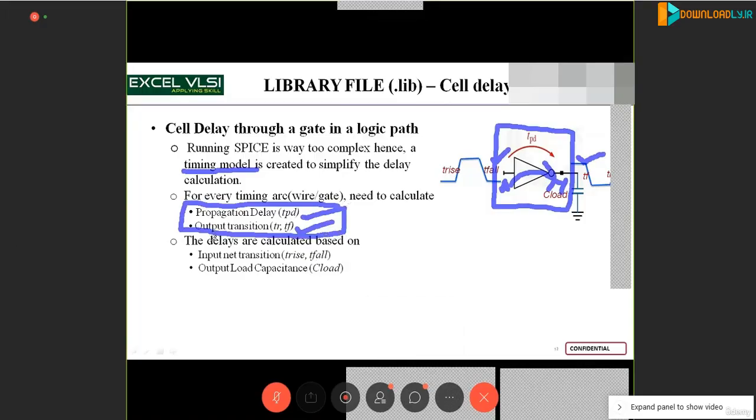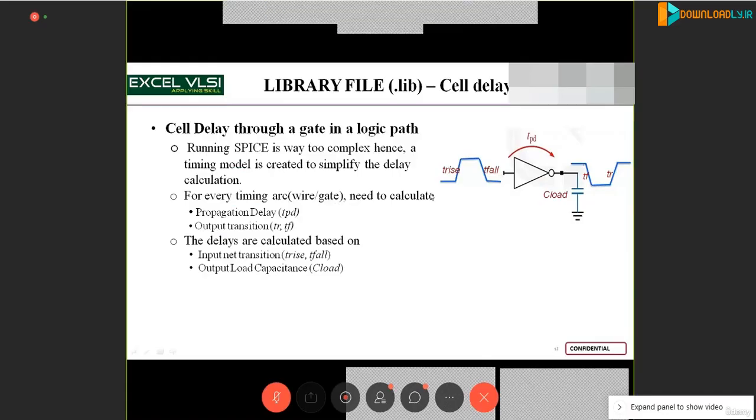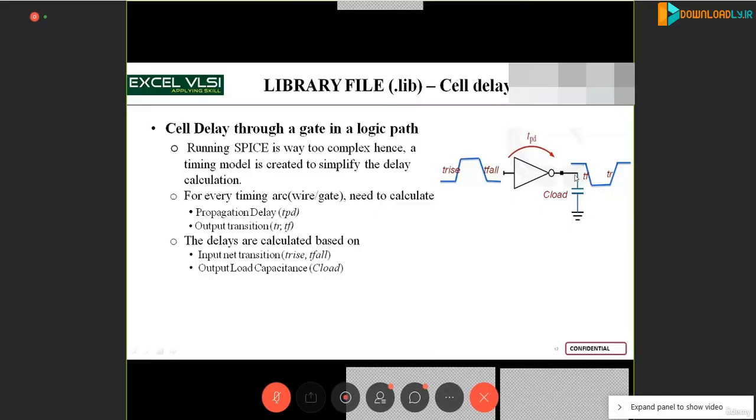Now, the delay values are calculated with the help of the input net transition. As I told you, it is dependent upon the input pin, so according to whatever the input net transition is, and the output load. In any timing model, the cell delay is based only upon the input transition and the output load. This is very important. A cell delay is a function of the input transition and the output load capacitance.